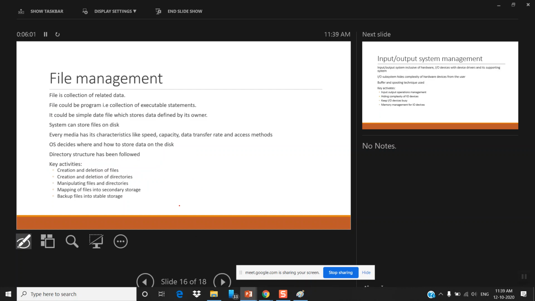Then we will move to the next point, file management. We have discussed the activities of process management and main memory management, and the next activity is file management. The first point is that a file is a collection of related data. When we create a text file, it is some kind of related data that we bunch together, and that is a file.